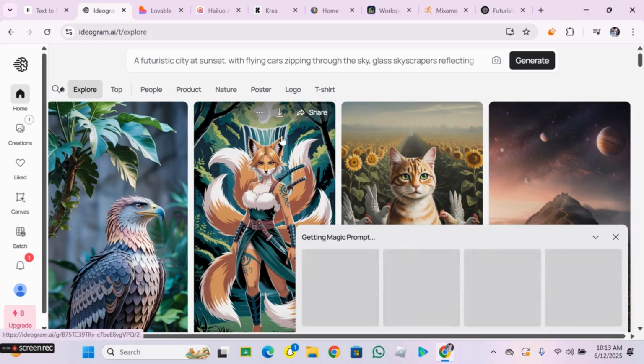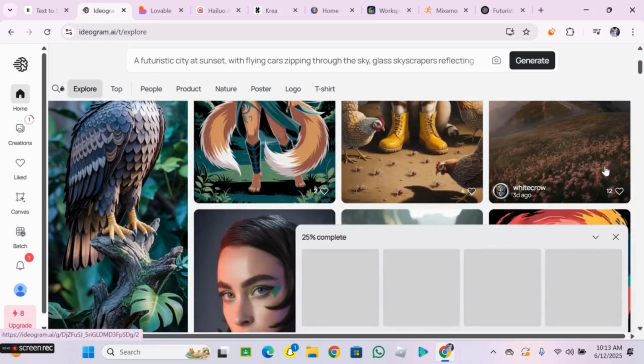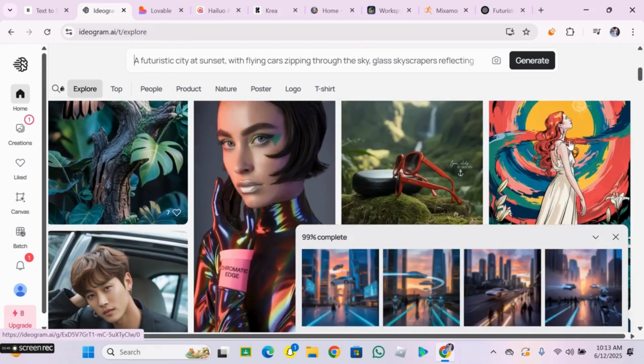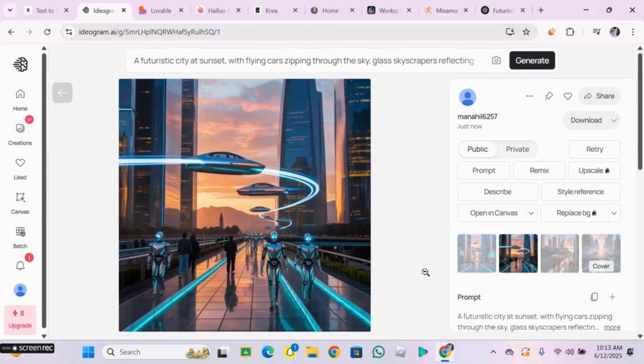It's generating over here, and there are many different pictures over here as well. Okay, so over here we have it. Which one looks the best? I think this one is better.